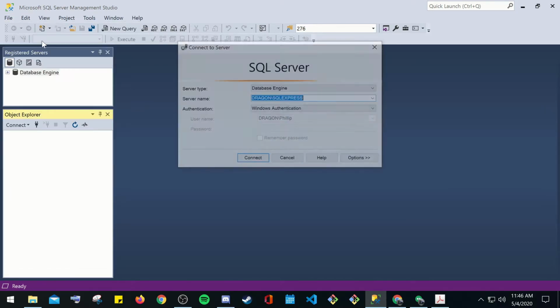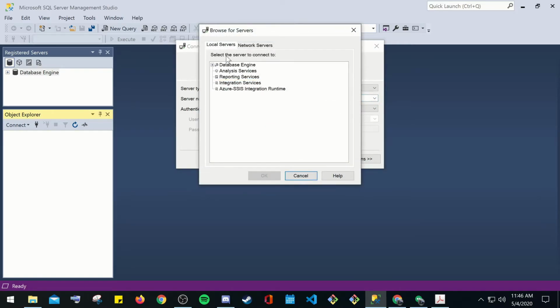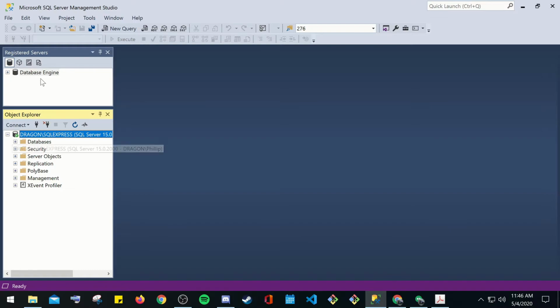So I'm going to do it again. Connect Object Explorer. Make sure your server type is Database Engine. Make sure your server name is right; if you can't find it, choose Browse for more, then drop down and select your database engine and press OK. Make sure your authentication is Windows authentication, your very first option, and press Connect, and it will connect to your server. So it should be local, right?